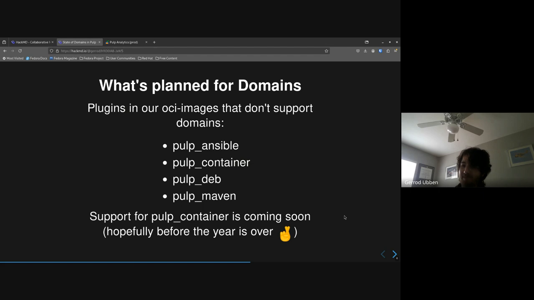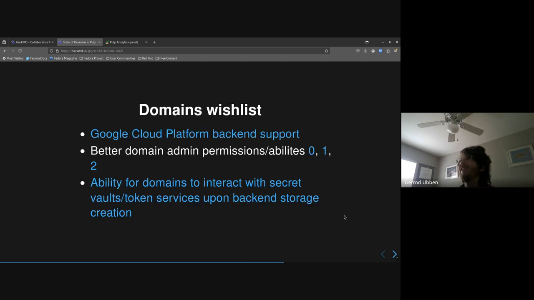But our goal is to hopefully eventually have all of the plugins that we support in our OCI images have domain support. A little bit of a preview for Grant's next talk about Pulp 4, but that might be a requirement that we have. We also have a wish list of items that I think domains would be really great to support, but I'm not so sure how quickly we'll be able to add these.